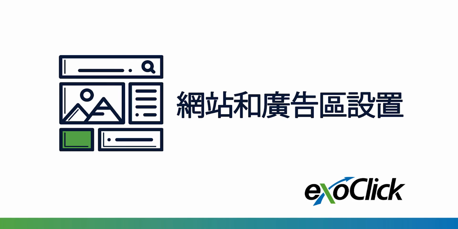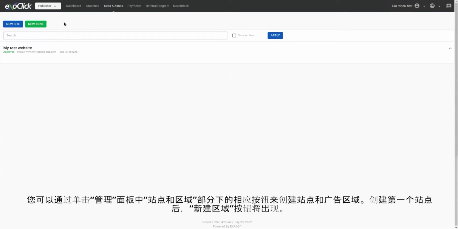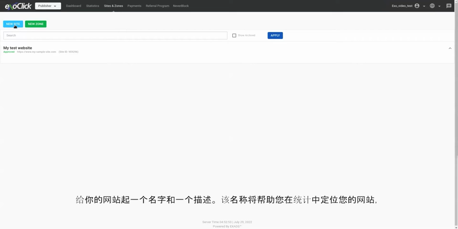Sites and Ad Zone Setup. As a publisher, creating sites and ad zones in the admin panel is easy. You can create sites and ad zones by clicking the corresponding button under the Sites and Zones section in the admin panel. The new zone button will appear once your first site has been created.